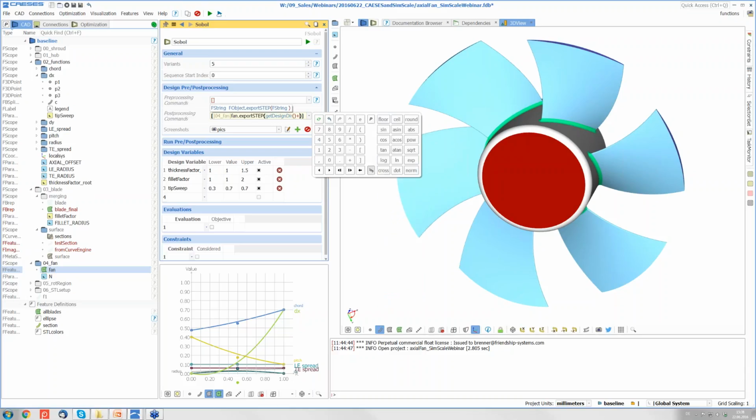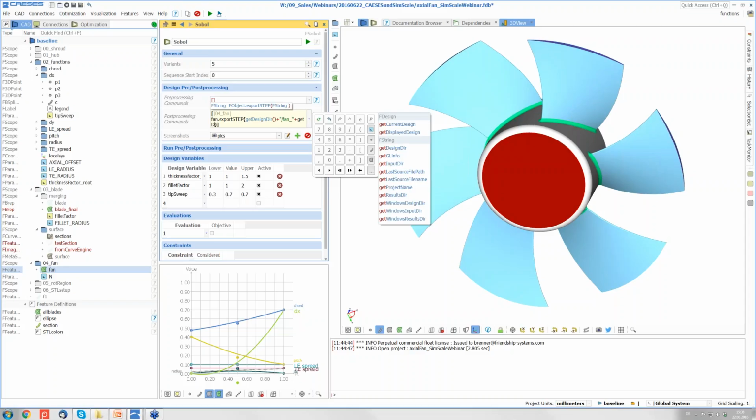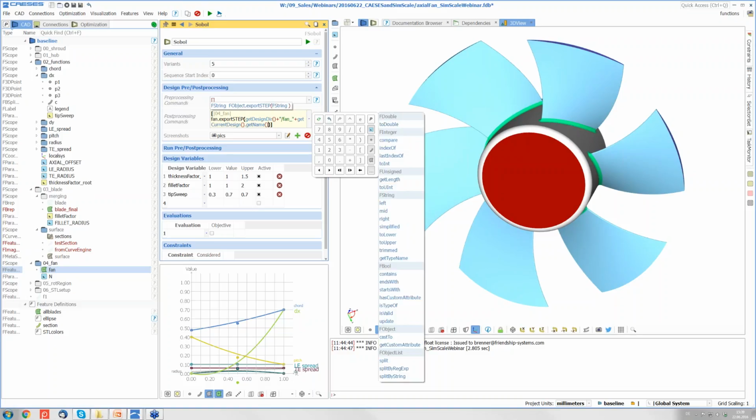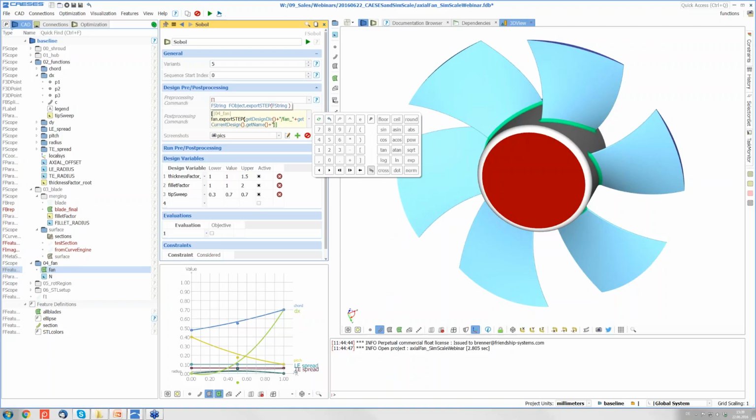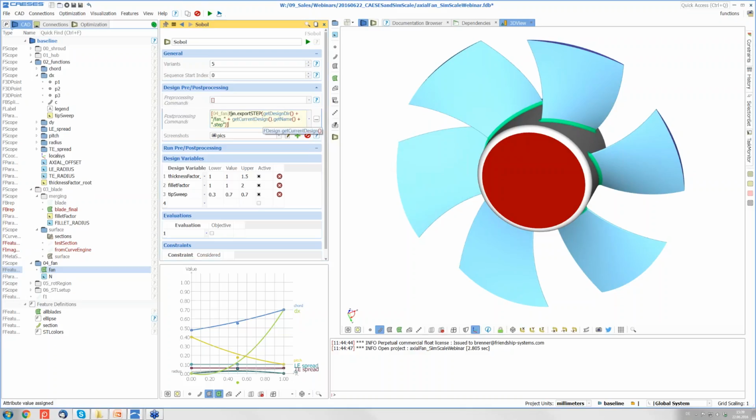I'm not going to explain this in too much detail, otherwise it will take us too long. We give the name fan underscore, and then we add get current design dot get name, and finally we add dot step at the end. So this command basically will export the fan geometry as a step file, and then this lengthy command that I used here is just to give it the right name and put it into the right folder. So we will have some objects with the name fan and then name of the variant dot step. That's it for the preparation.